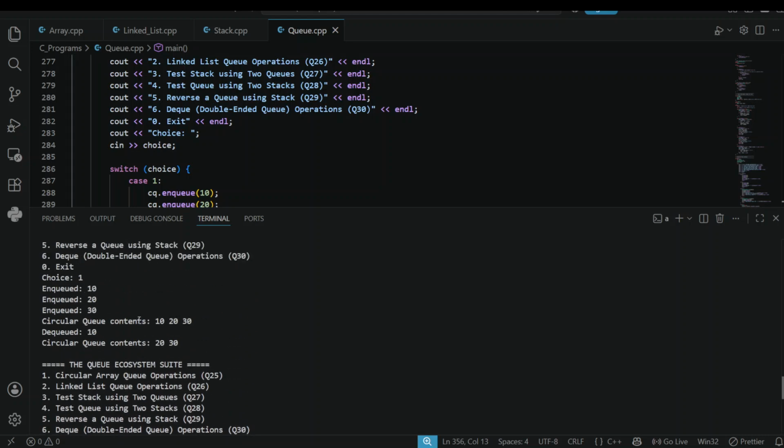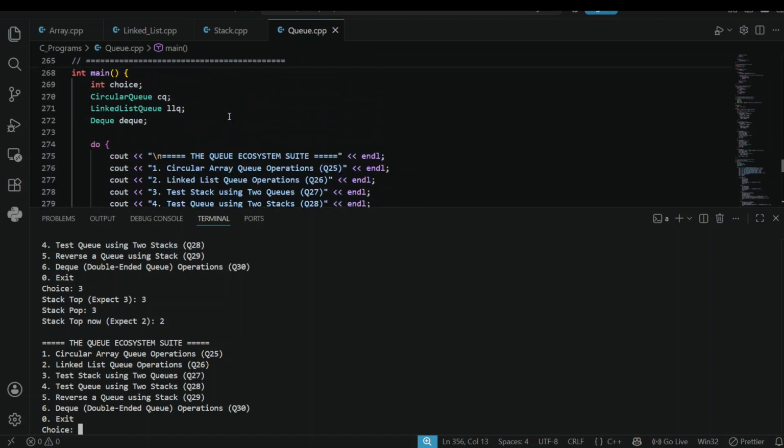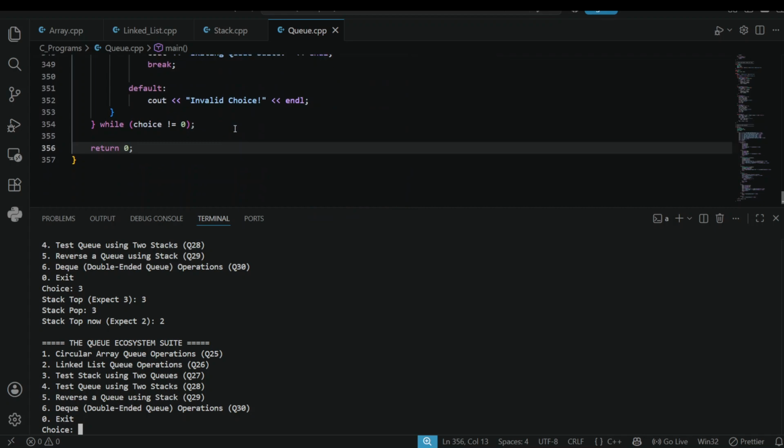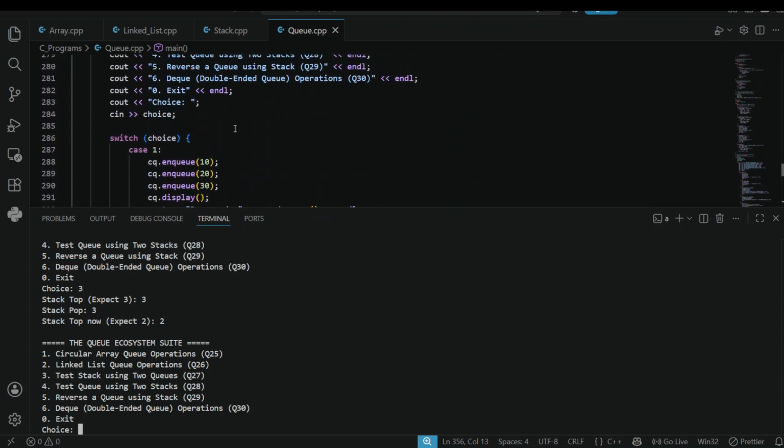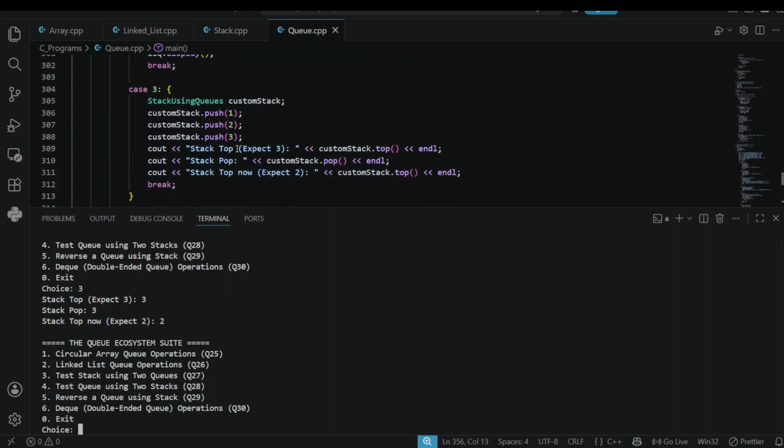What was that? Let me check it. Stack top three, stack top now two. Okay, one, two, three, it was there. I also don't know what happened; I have to check, but we can check later. Let's look at case three for the stack. We are pushing one to three in the stack, so the stack top was three. Three was the last in, first out. Stack pop: three was popped out and two is left. So that's correct.